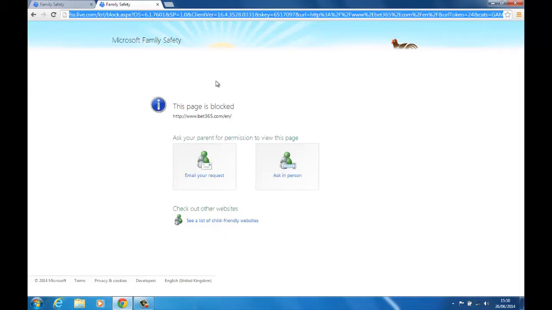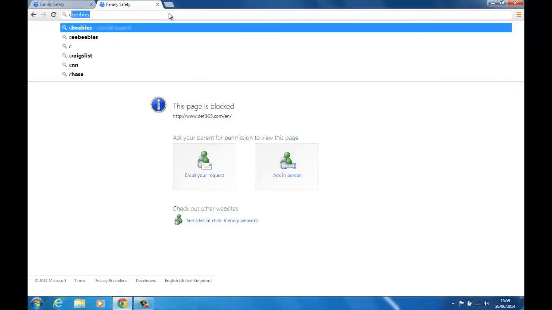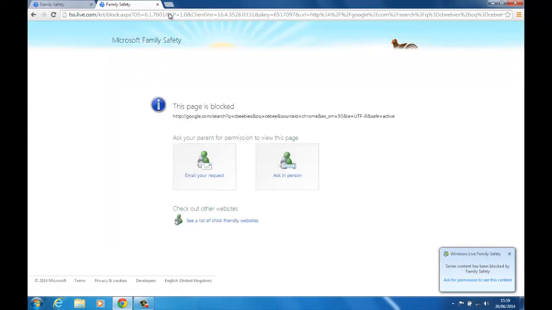If that comes up, then obviously there's a list of child-friendly websites here. Now the likelihood is if they do search for websites in Google, then it's just going to block it. So let's search for one that I know is not blocked. So if I try CBeebies, just as a Google search, you can see that it's blocked. Now that's just because the Google search is blocked. But if you know the website, or you've got some bookmarks created, then they can just click on the bookmarks and just go straight to those websites.